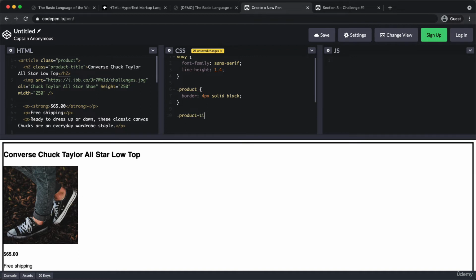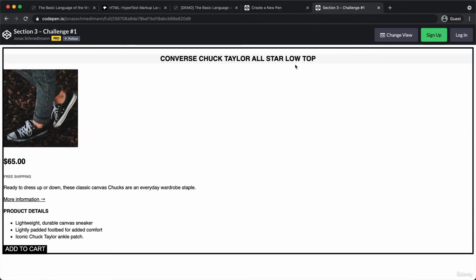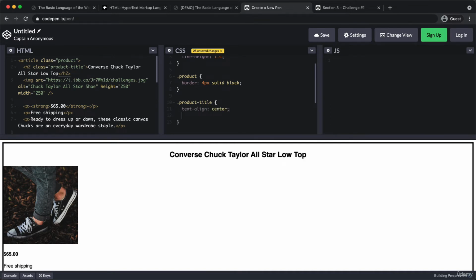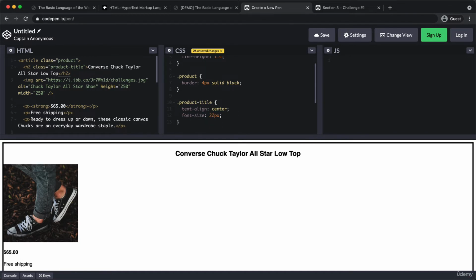So, product title, and let's take a look here. The text is in the center, there is this background color, and it is uppercase. So let's do that. Text align of center, a font size, let's say of 22 pixels. Then it was also uppercase, right? So that's text transform uppercase.